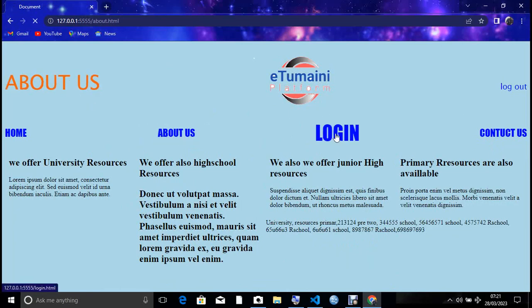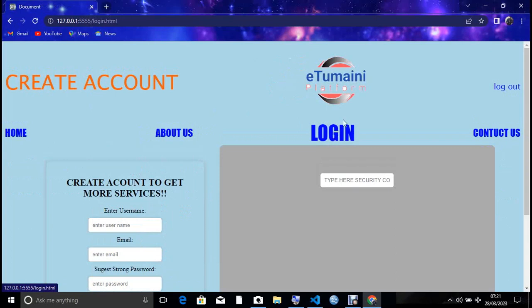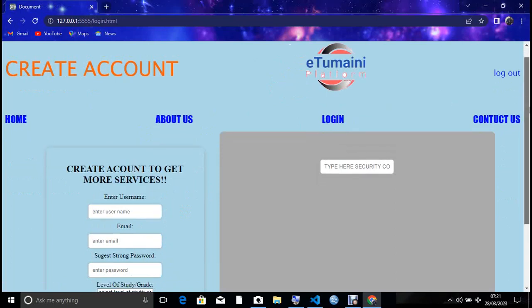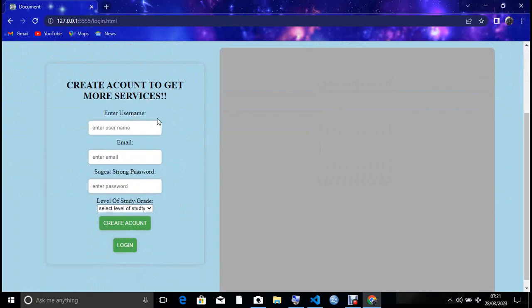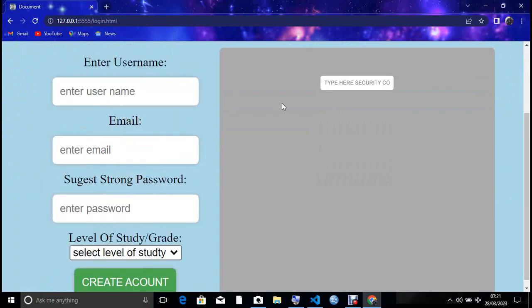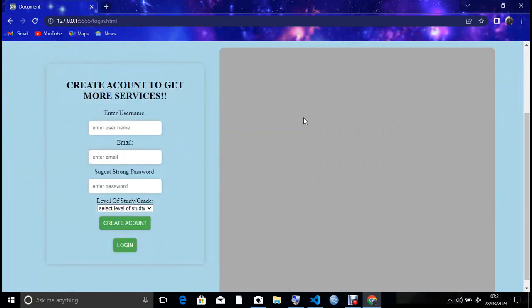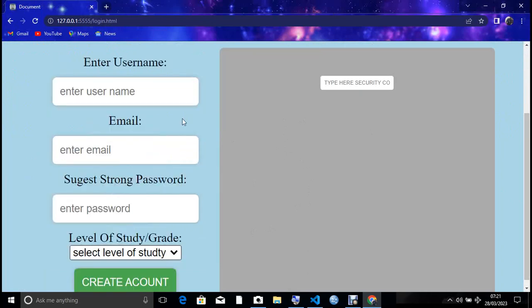We can see the login. We have a login for this website. It has a form where one can fill in his or her details. For example, we have our form called create account to get more services, having the username, email, password, and options to select. When I place a cursor on this form, you see the way it behaves. It zooms so that you can put your details very well.